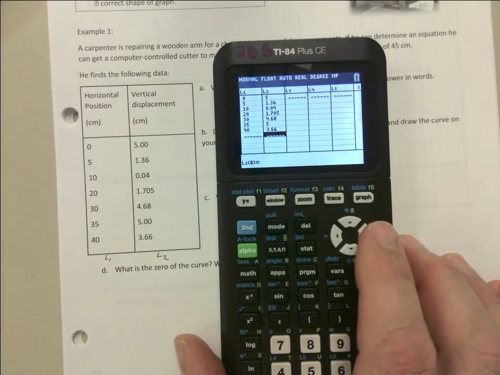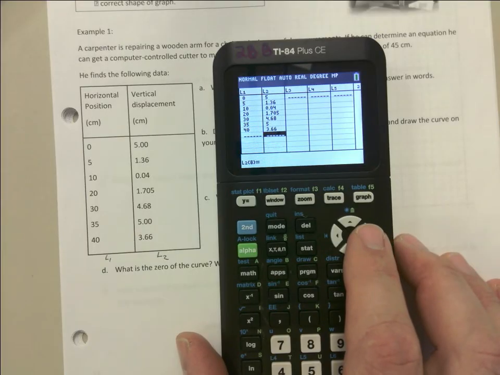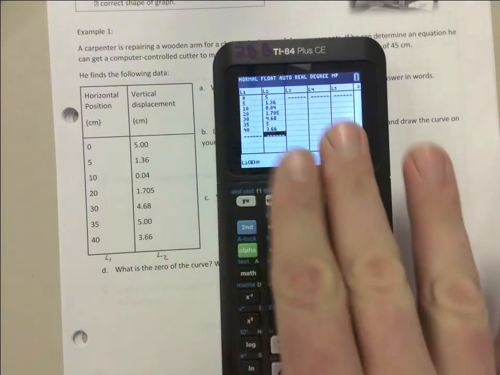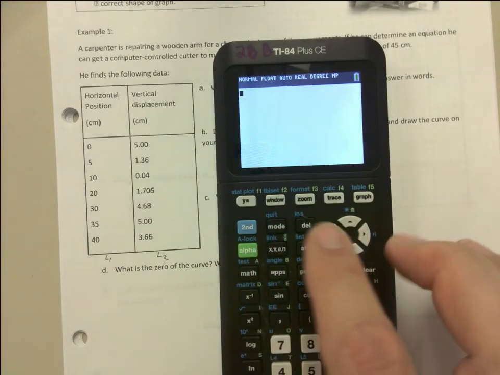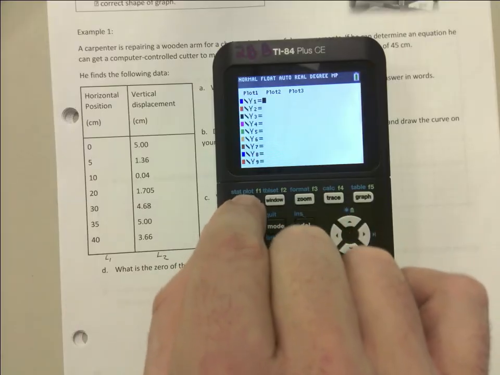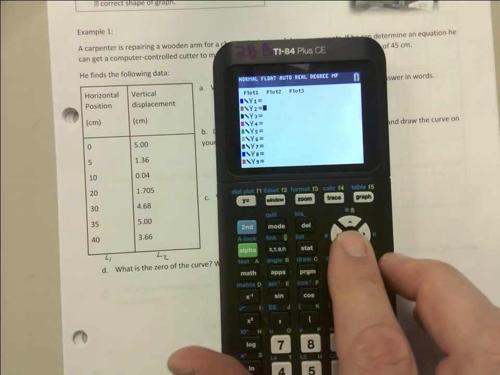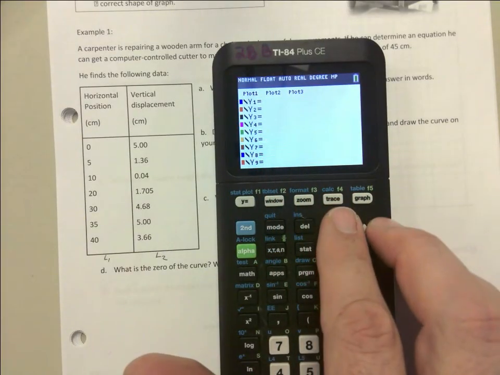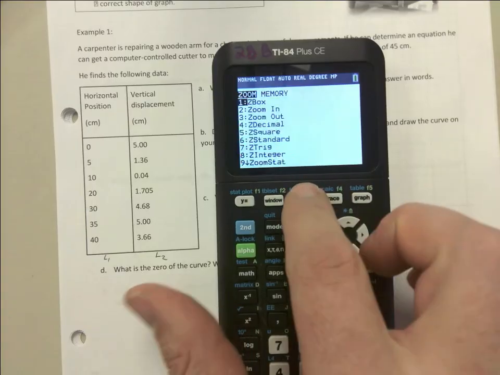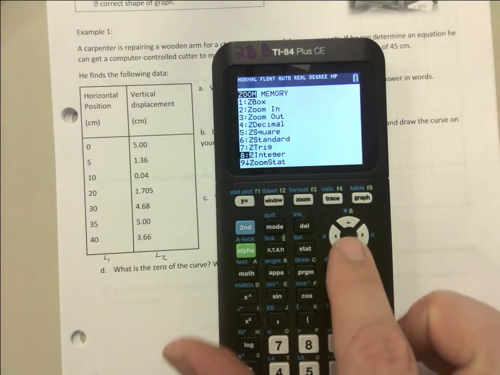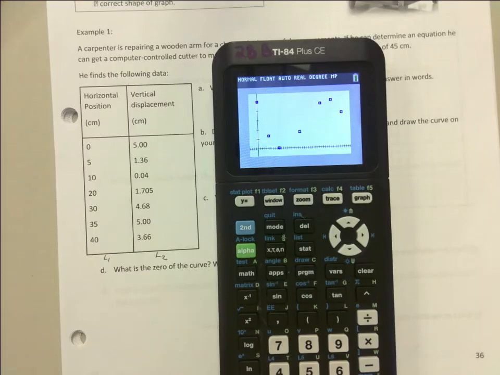Step number 2 calls for turning on plot 1. So to quit this, you go second quit, or you could have gone straight to y equals and clear any equations that you have in there. Go over to plot 1 at the very top, hit enter, okay? Now the third step is zoom, and then we're going to go zoom stat, hit enter.